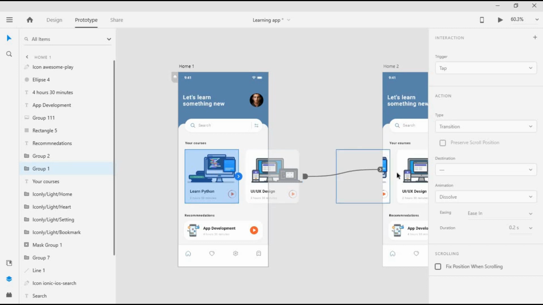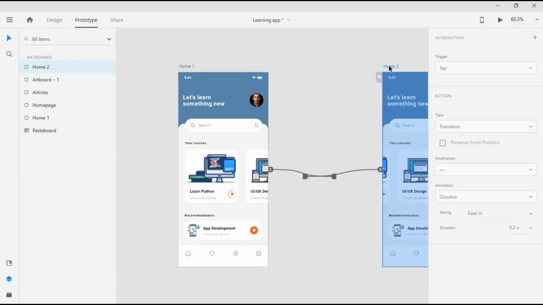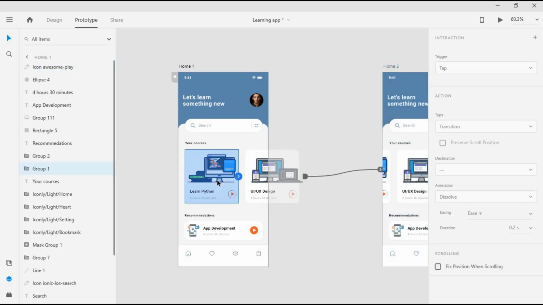What has changed here is these two cards have been moved to the left on the second artboard. So if there's a change in position, size, color or anything, XD is going to animate them, provided they have the same name. So you just have to make sure that you always name your layers so that you know what you're animating and what you don't want to animate.